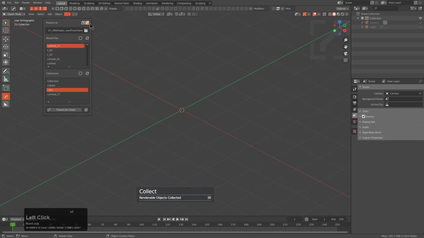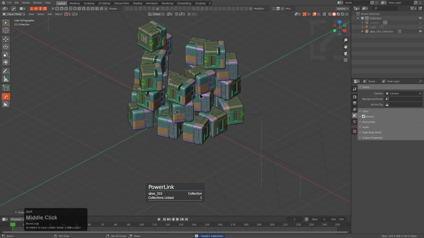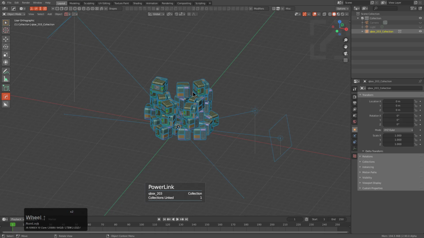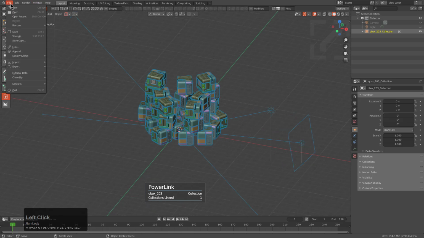And so with PowerLink, we can actually see that our blend files are supposed to be listed by the last file. So if we scroll all the way to the top, you can see that Qbox 203 is the last file. If we hit refresh, it should refresh listing the collections. And we see that only one collection is listed. So if we PowerLink that, we actually have everything that we had from the last file. So I am going to reopen the previous file.